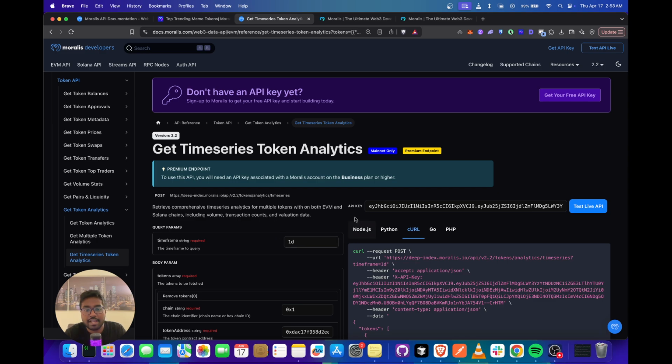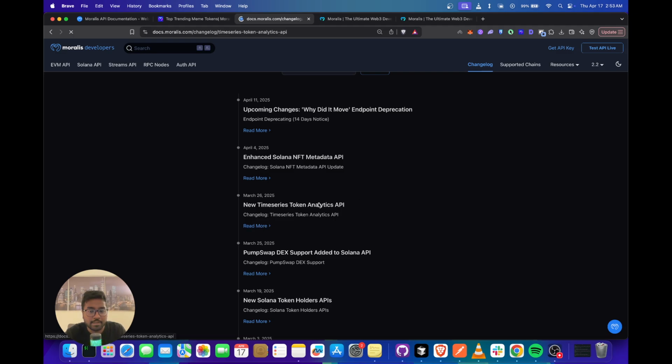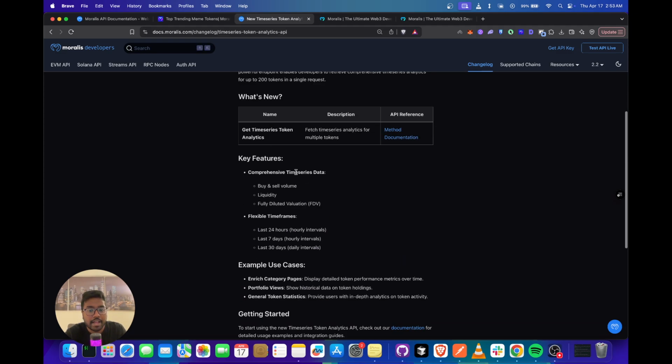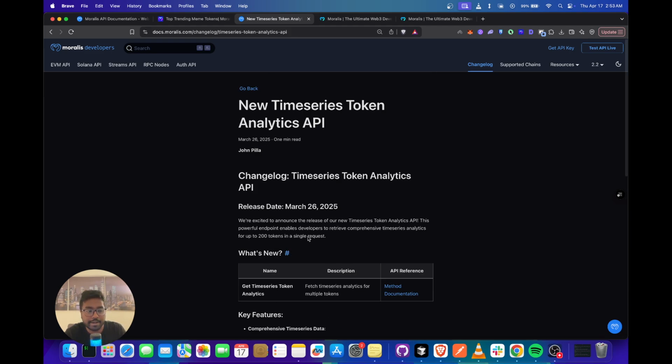So if you have any questions related to this API, you can check out the changelog as well. Once you click on changelog, you can see we've got the time series token analytics endpoint, and you can see some of the key features and example use cases that you can build with this API.